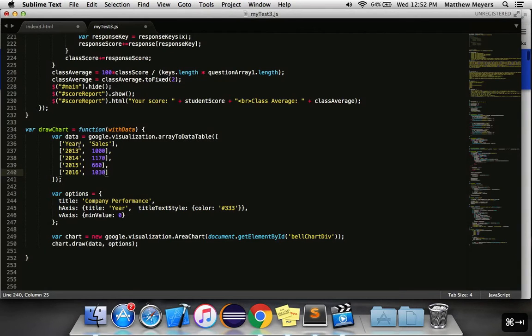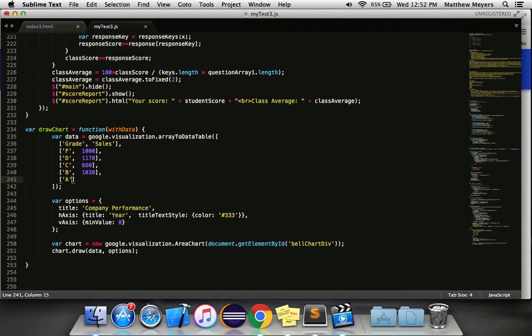Anyway, so instead of year, this needs to be grade. And there are, let's see, F, D, C, B, and A is what we need our data to look like. And these are just the numbers of each grade that we got.